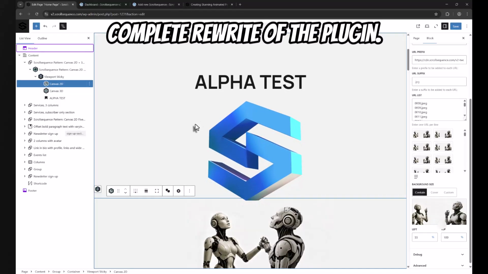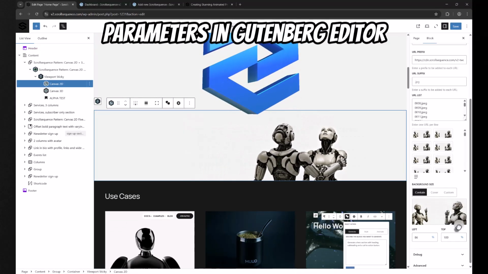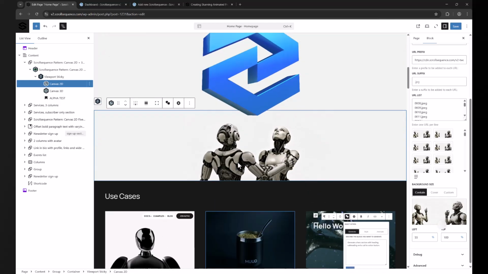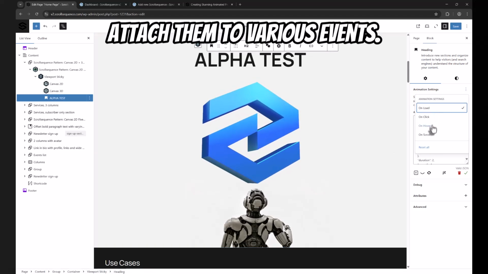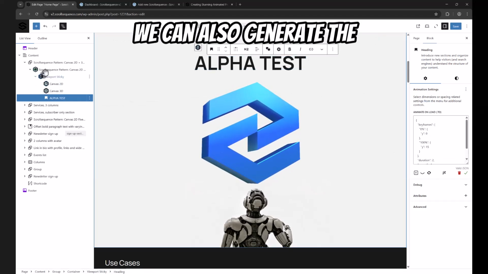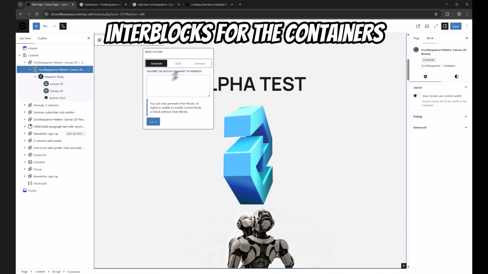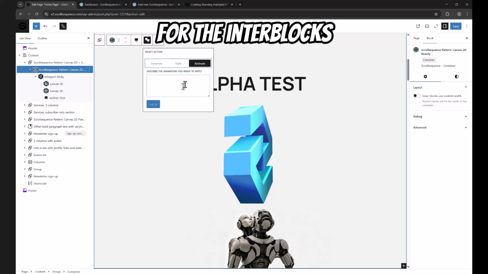This is not just an update, but a complete rewrite of the plugin. We can now change the parameters in the Gutenberg editor and immediately see the effects. We can generate animations and attach them to various events. We can also generate the inner blocks for the containers or generate complete animations for the inner blocks.